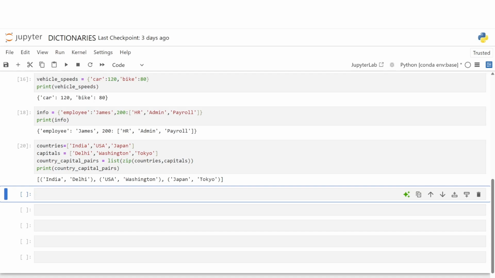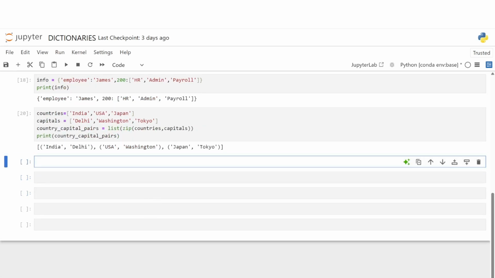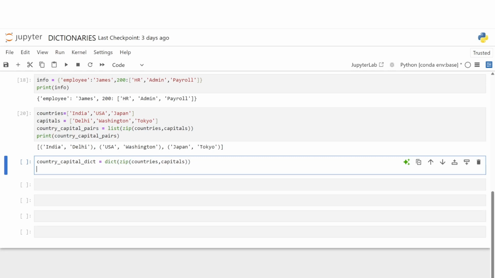Now what we can do is, like we have converted the zip object into a list, we can also convert the zip object directly into a dictionary. So now let's see how we can create a dictionary with this. So we will give country underscore capital underscore, instead of list, let's give dictionary is equal to zip. First again, we'll zip our countries list, comma, let's zip our capitals list. All right, and now we will convert it into a dictionary. So dictionary we have given, and now let's print our country capital underscore dictionary.